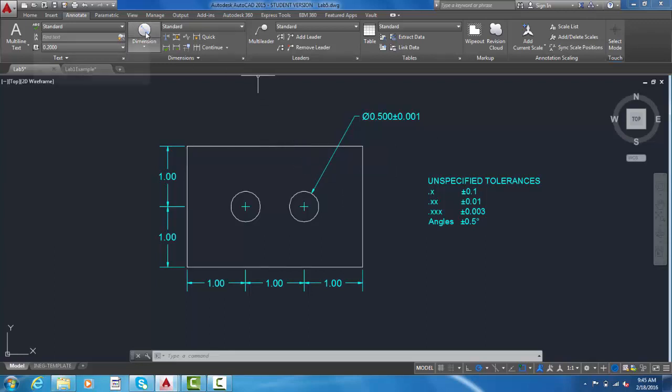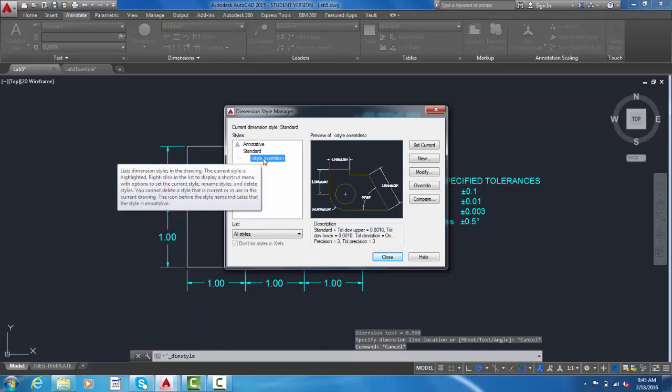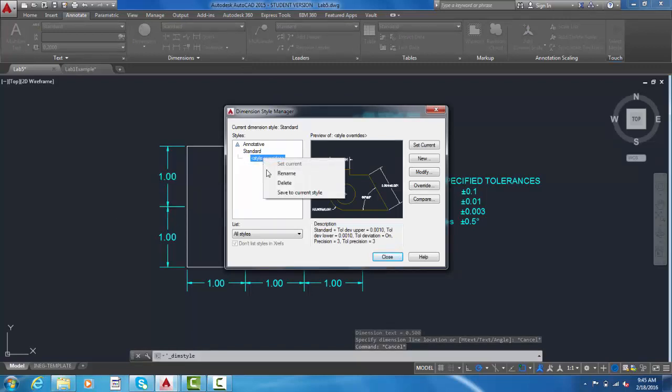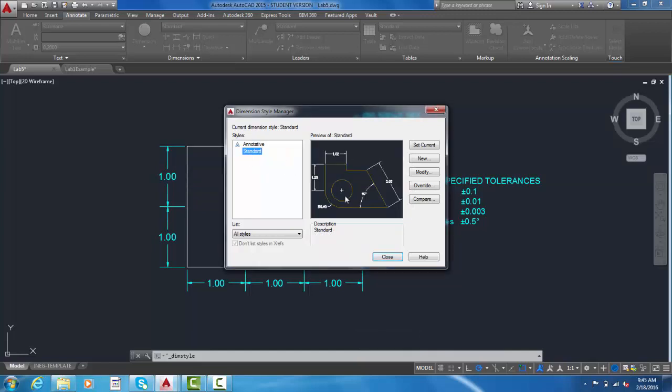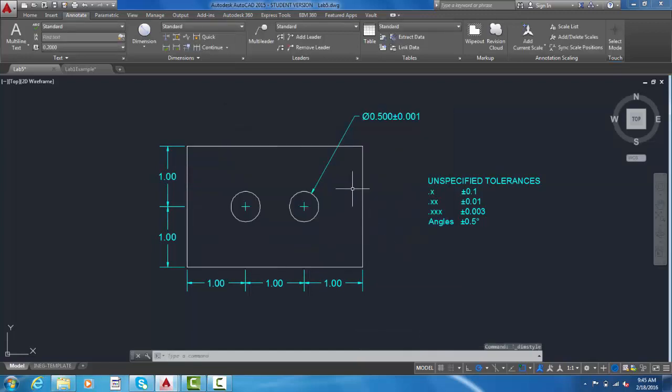Again, notice that any future dimensions that you bring in with that override are going to have the same properties. To get it to stop or to go back, simply go to your style overrides, right-click, and say delete. Yes, I want to delete my overrides. And now if I go add a dimension, notice that we're back to our standard dimension style.